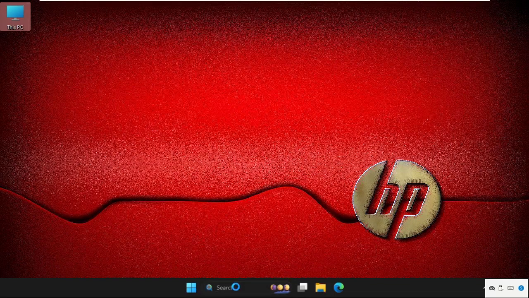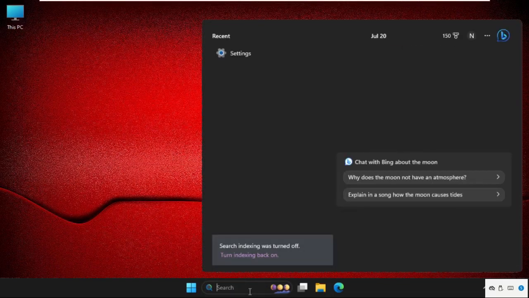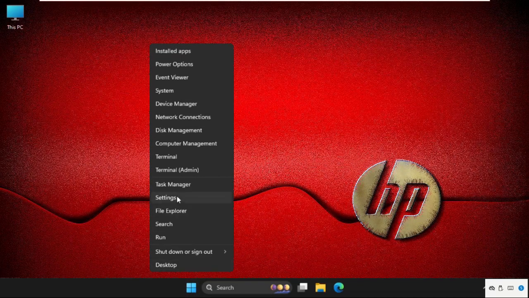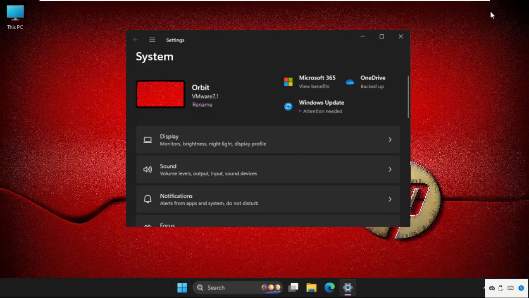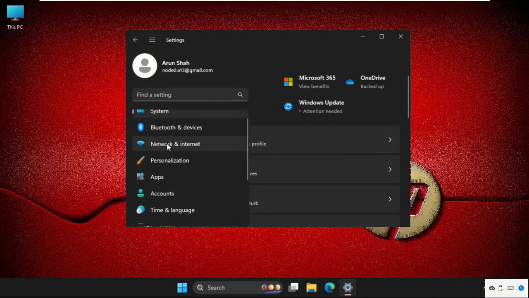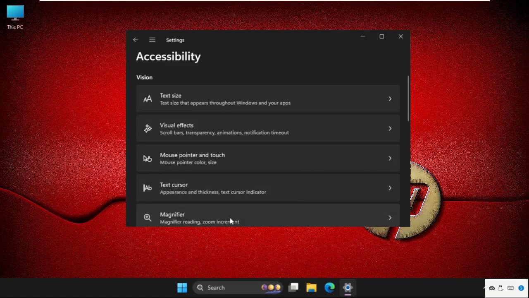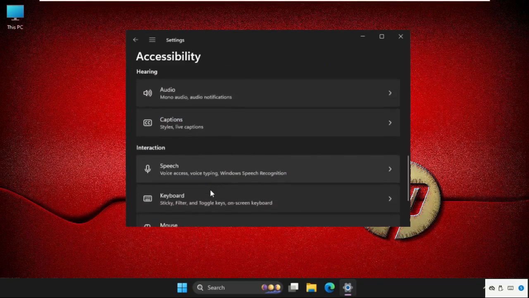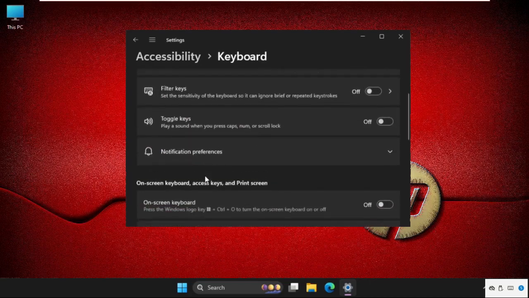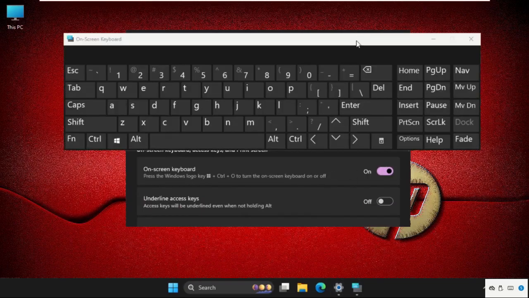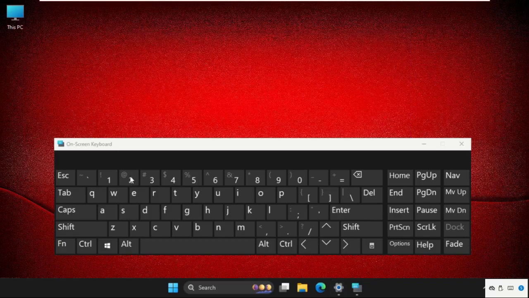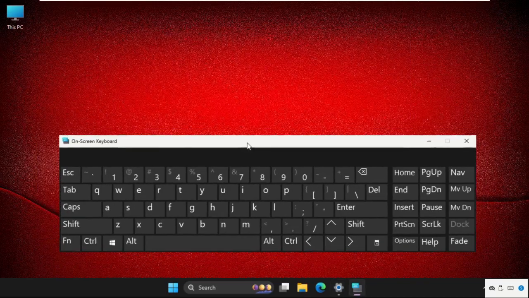So go to the search bar and you can right click here, select settings. We need to right click on the start icon and open settings, then go to the accessibility and then just scroll down and click on keyboard, and once we are here just scroll down and enable this option on screen keyboard. Okay, so we have virtual keyboard on our desktop now.